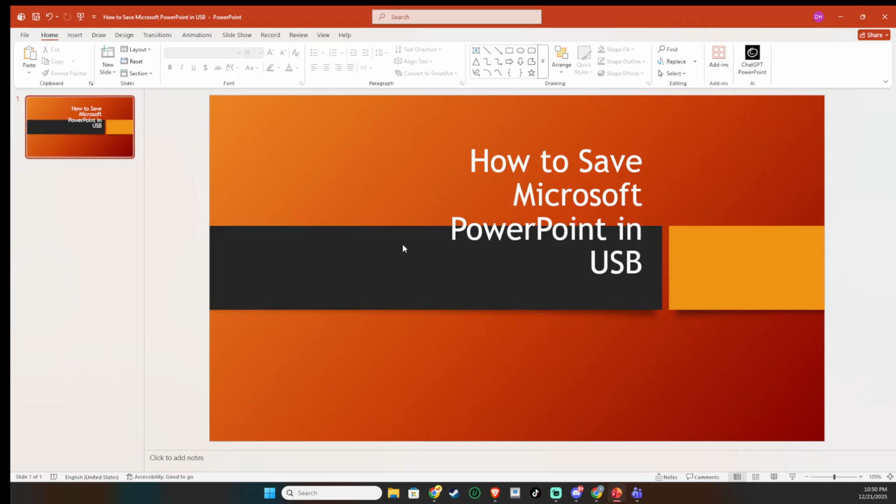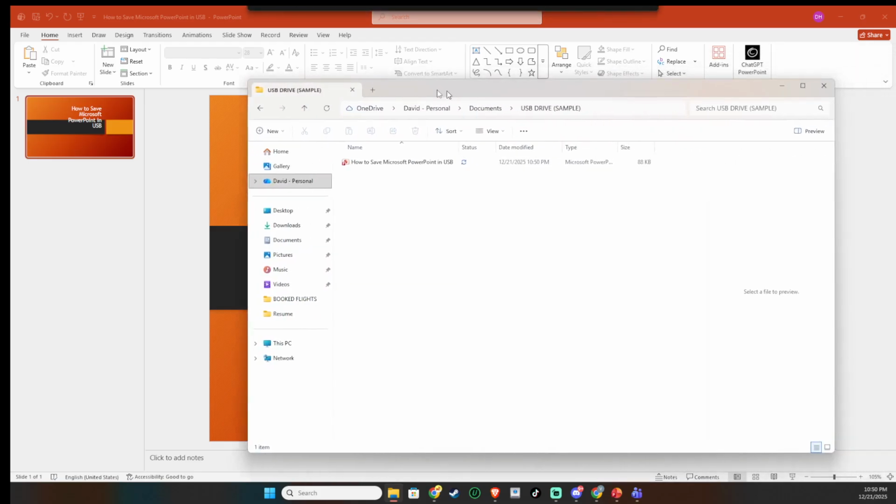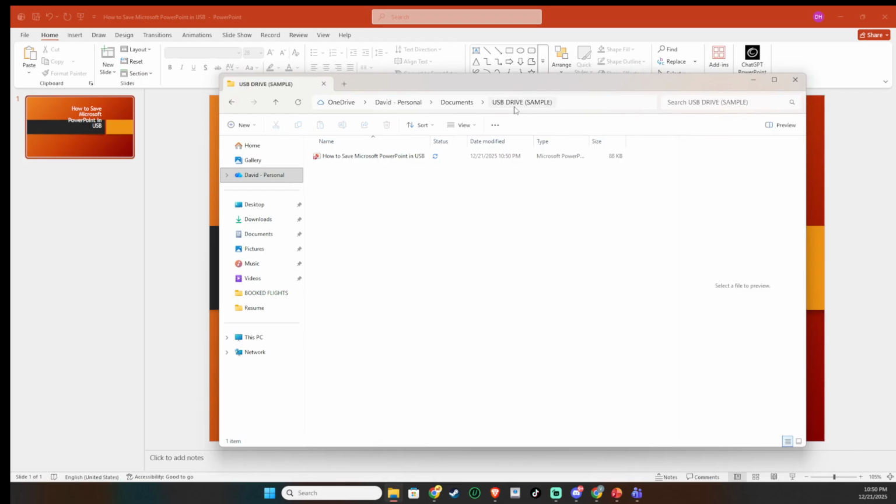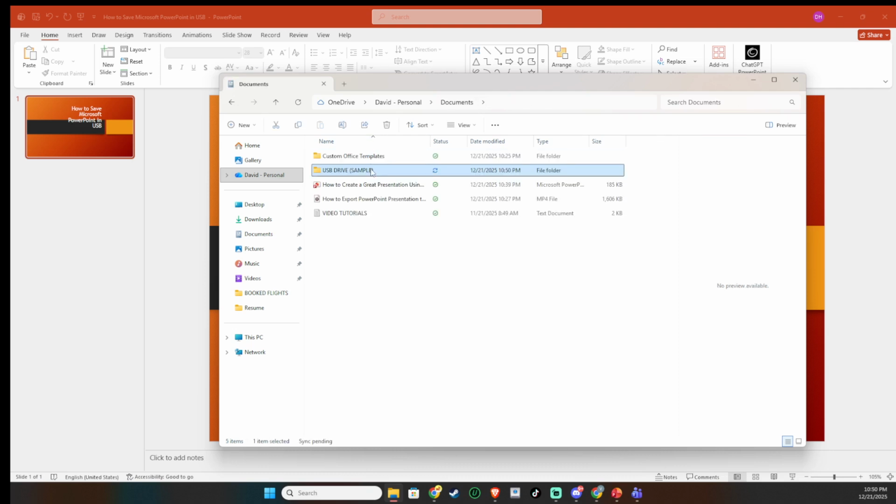After the save completes, safely eject the USB drive. On Windows, look for the Safely Remove Hardware icon near the clock on the taskbar. Click it, choose your USB drive, and wait for the confirmation that it's safe to remove. Then, physically unplug the USB from your computer. This helps prevent file corruption and ensures your presentation is ready to go wherever you need it.